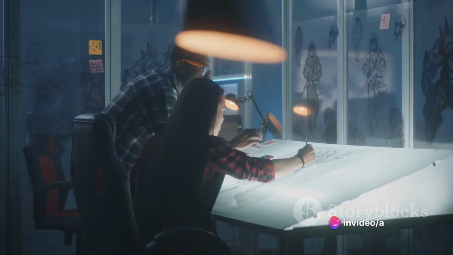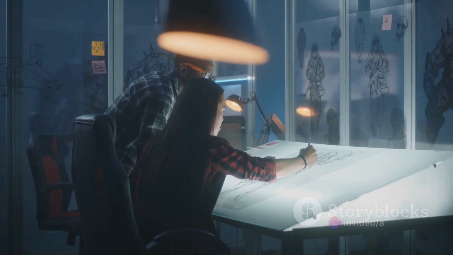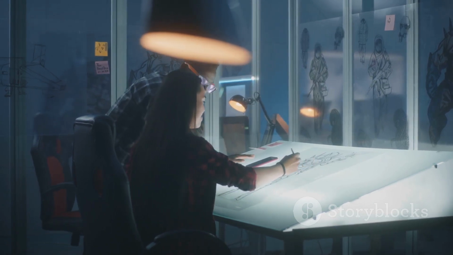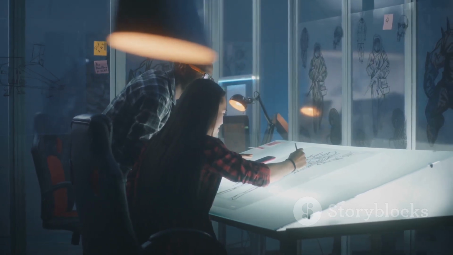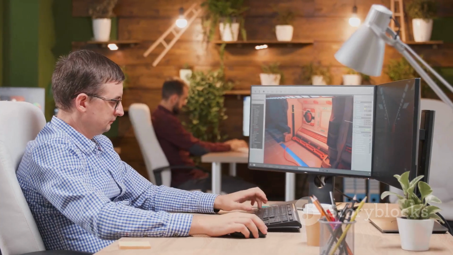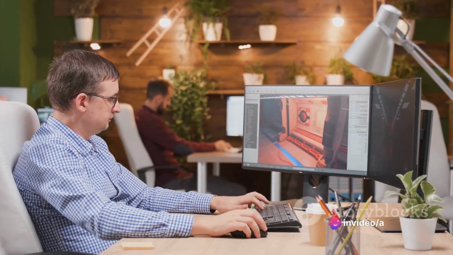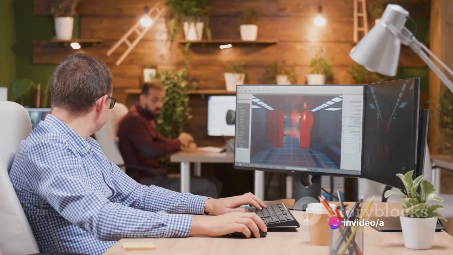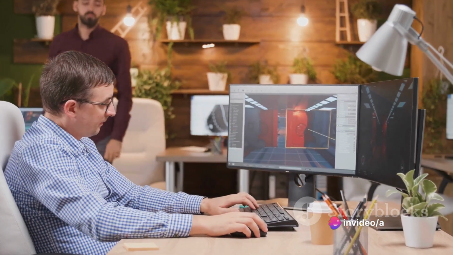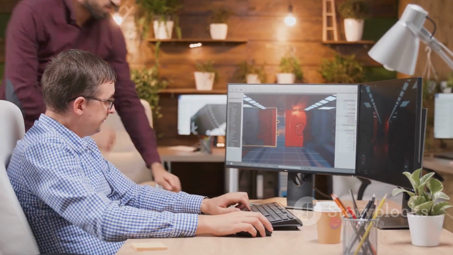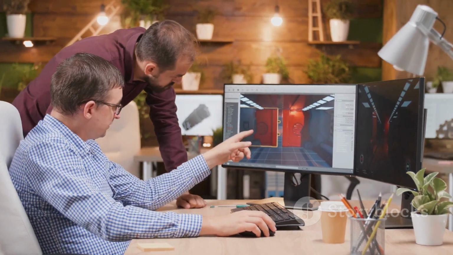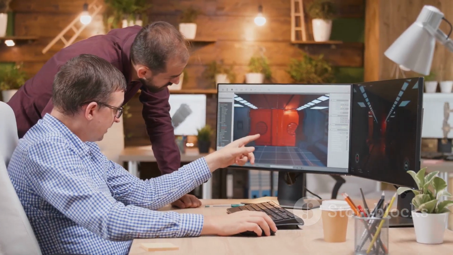First and foremost, every game begins with an idea. This idea could be anything from a unique game mechanic, an engaging story, or a distinctive art style. Game designers, artists, and programmers come together to brainstorm, sketching out the core concept of the game. This forms the foundation on which all the other layers of the game will be built.